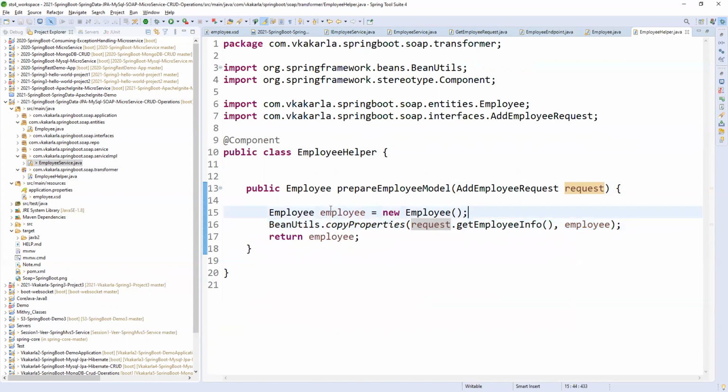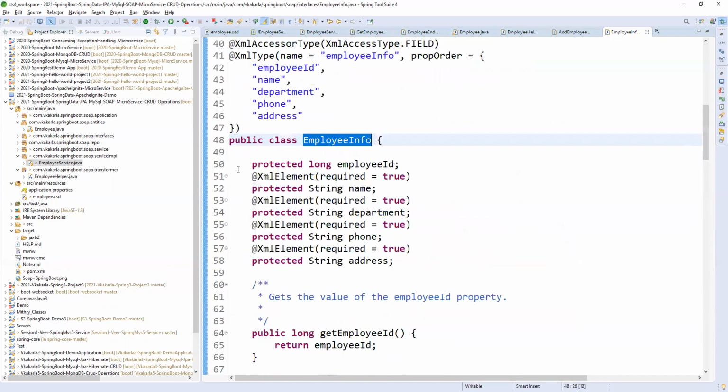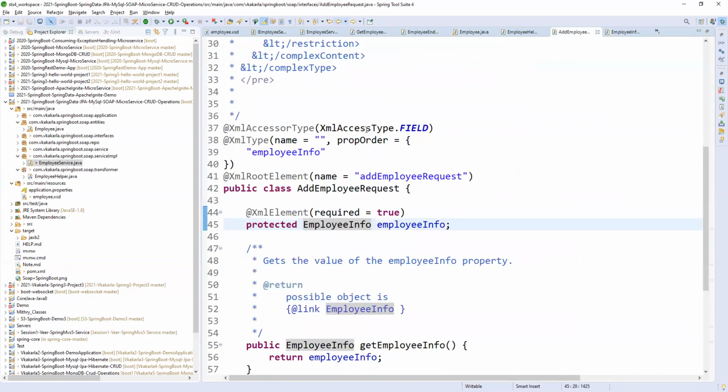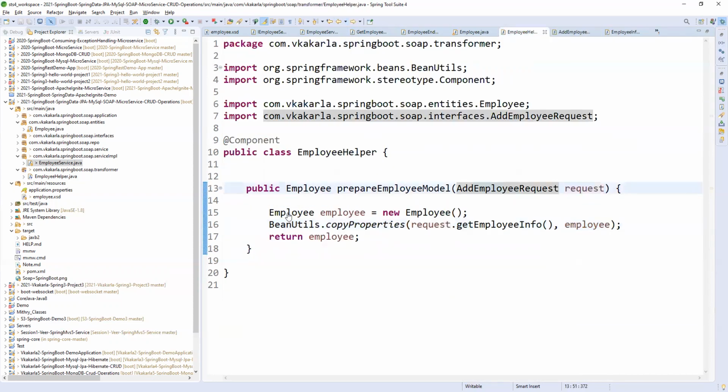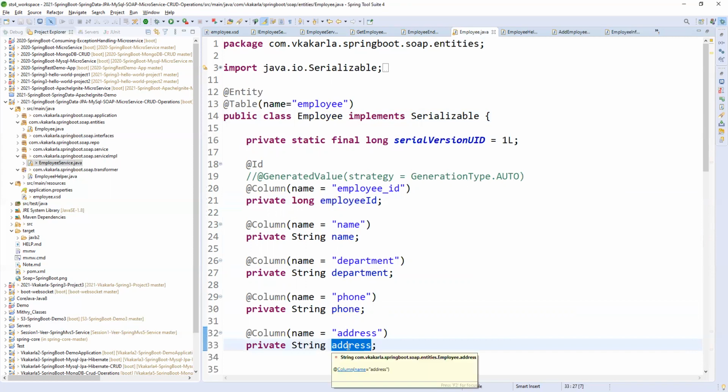So in our case, in our employee request object, we have an employee info. Employee info has name, employee ID, department, phone, and address, right? The same fields we have in the employee object also: employee ID, name, department, phone, and address.